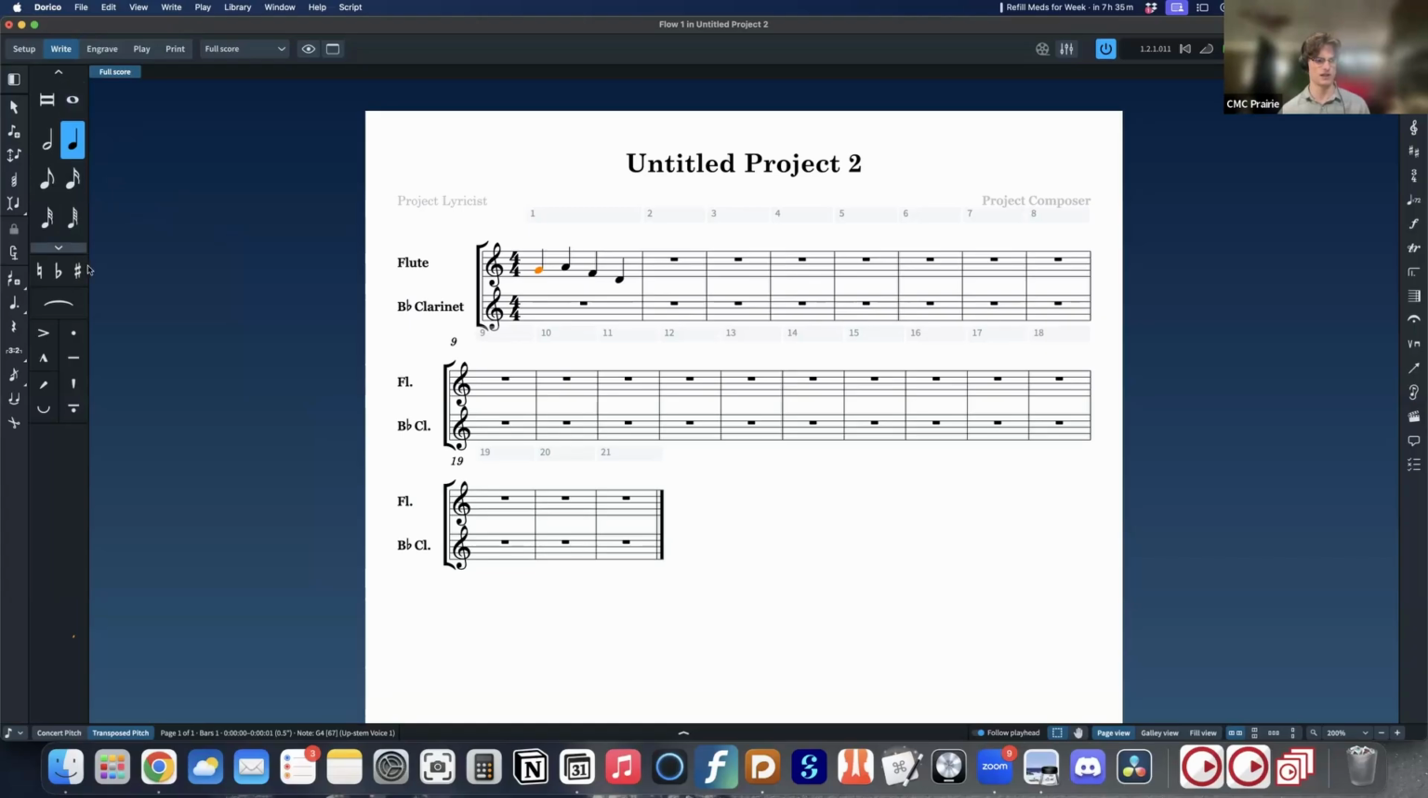You can go all the way down if you really, really want to, 1,000th of a note, or you can go up to longer than 2 whole notes together. That's if you click one of these arrows up here. But I'm certain most of you won't be doing that.